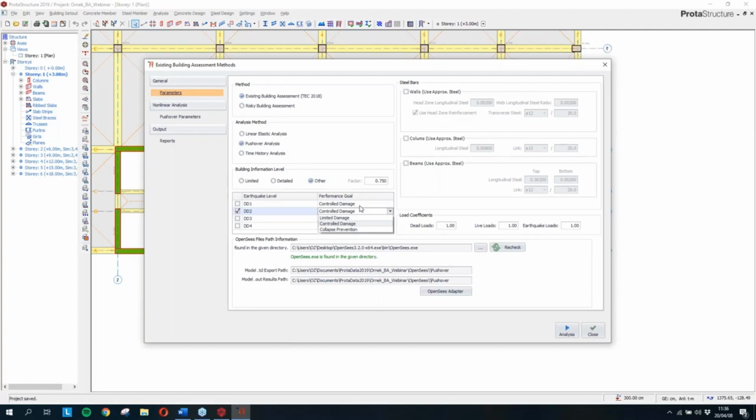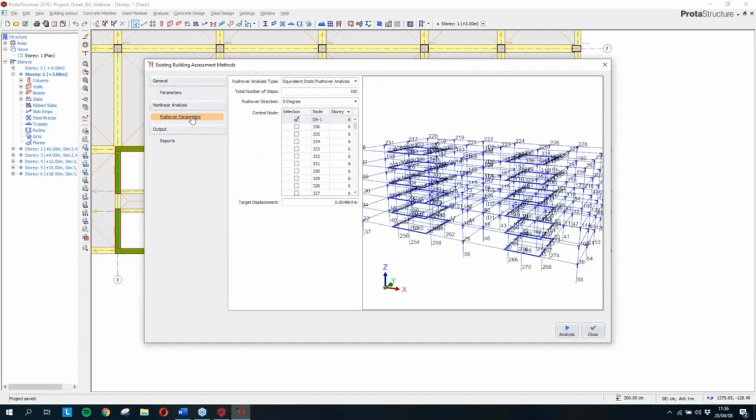Here are predefined performance goals: limited damage, controlled damage, and collapse prevention. Limited damage is the same as immediate occupancy, controlled damage is life safety, and collapse prevention is another performance goal. Let's talk about pushover parameters.